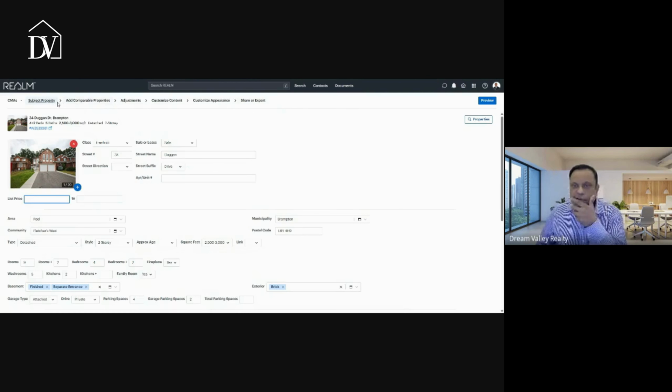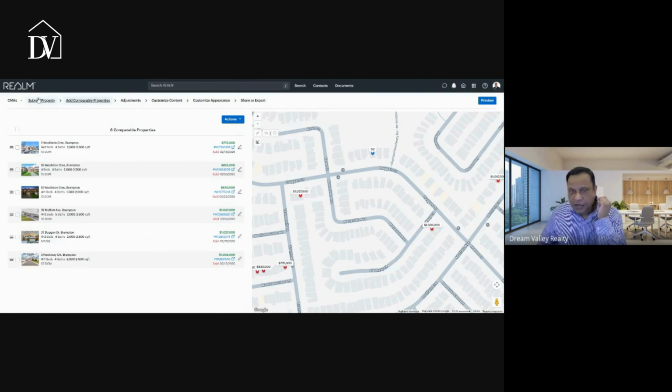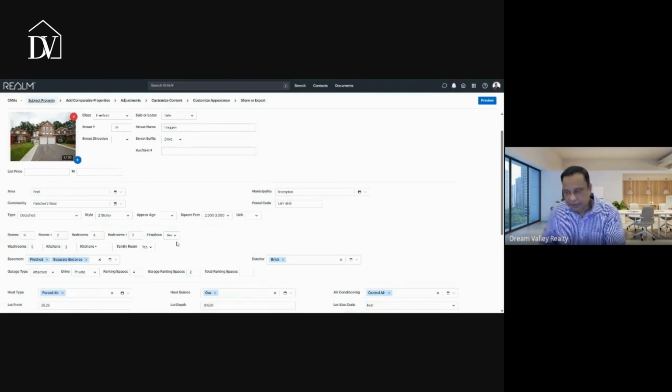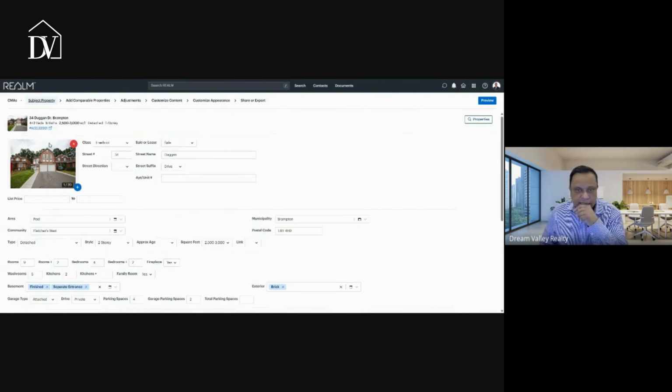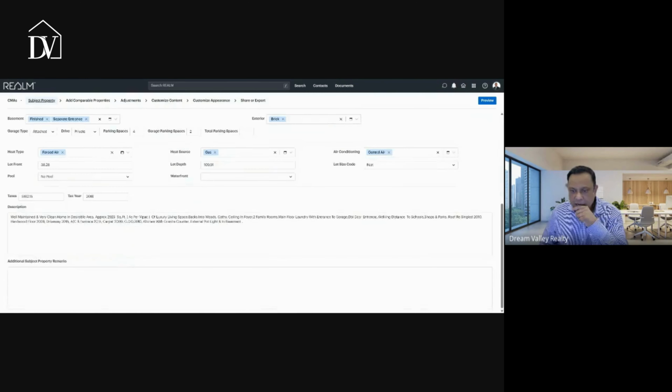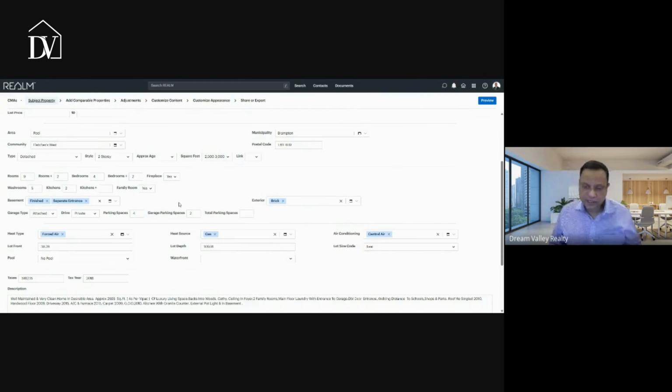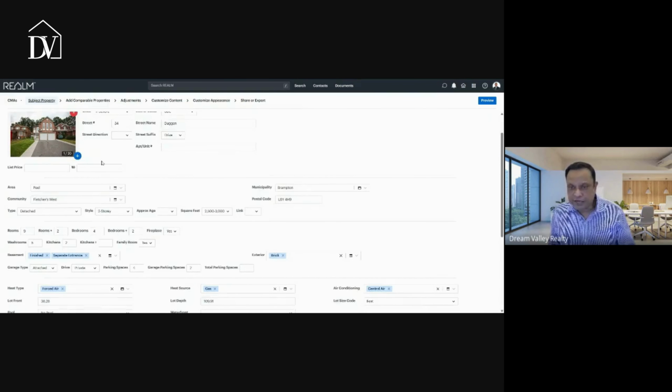So when you're on the top tabs on the subject property, once you add these comparables, you go to subject property and you want to make sure all this data is correct. Because the last time the property was listed was in 2016, things may have changed or any upgrade may have been done, we don't know. And if there are changes, we have to make sure that reflects in the subject property details here.